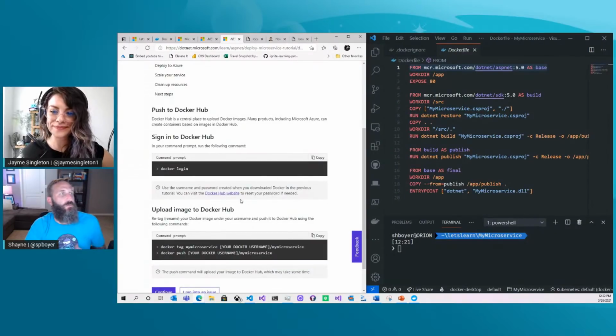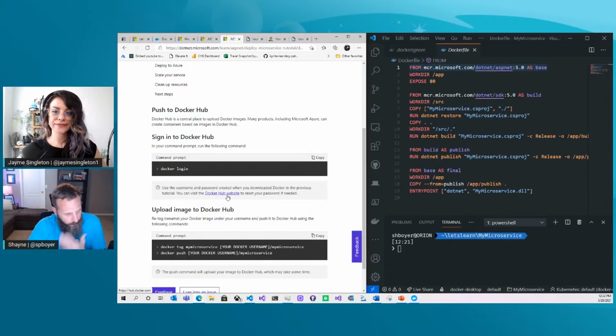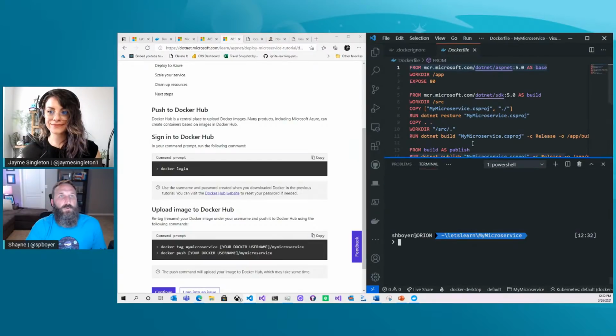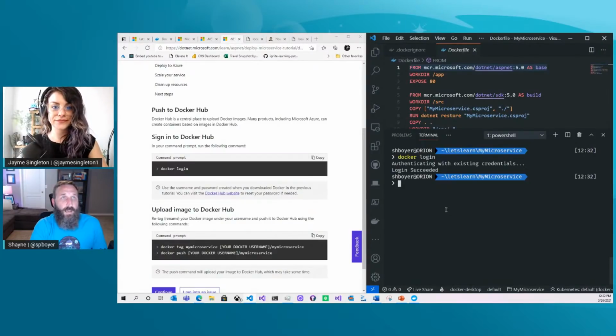So the first thing we're going to do is you can create a Docker Hub account. Again, it's much like a code repository account. I happen to have one, so the first thing I want to do is log into my account. Pull this up and we'll just say docker login. I have my credentials saved on my machine, so it automatically does it, but you could be prompted for a username and password.